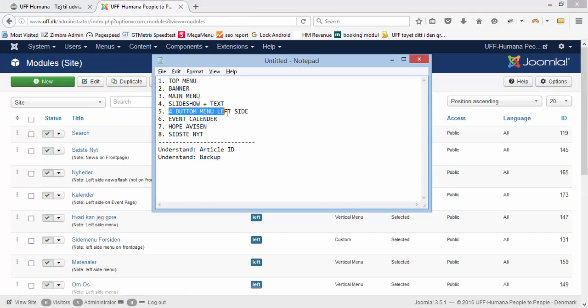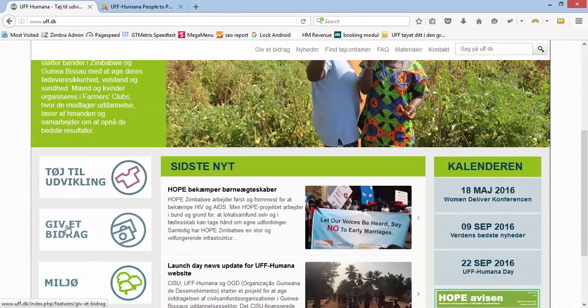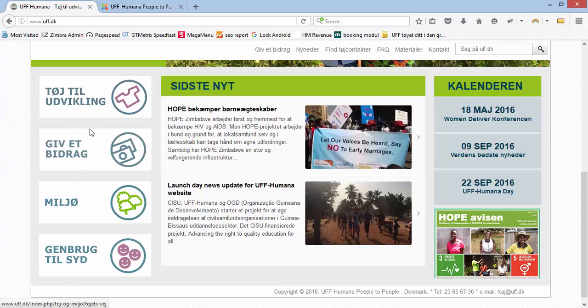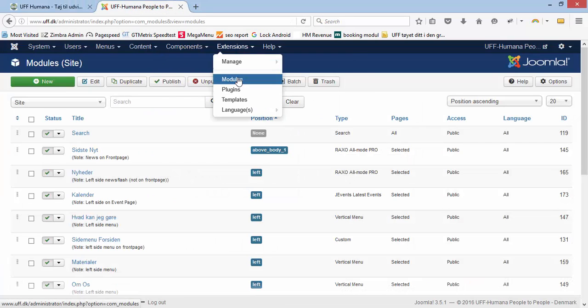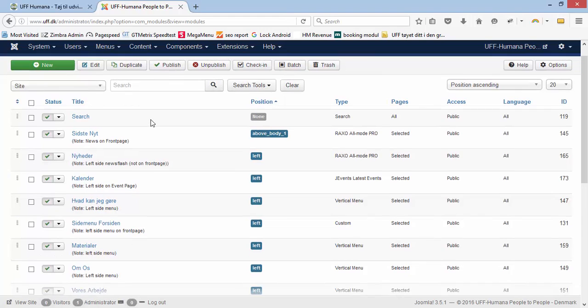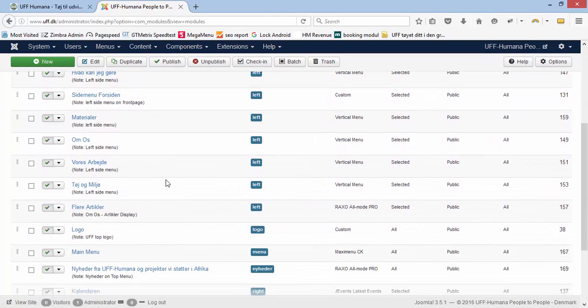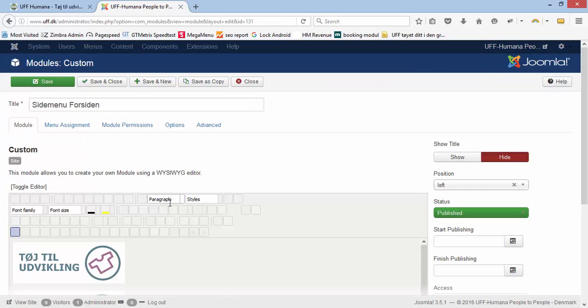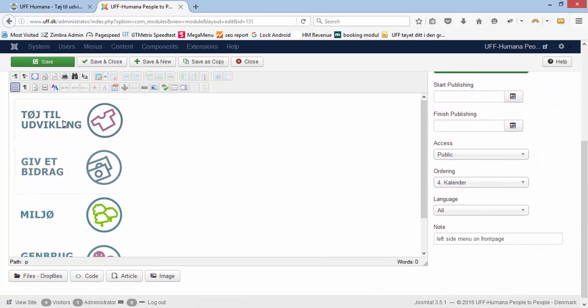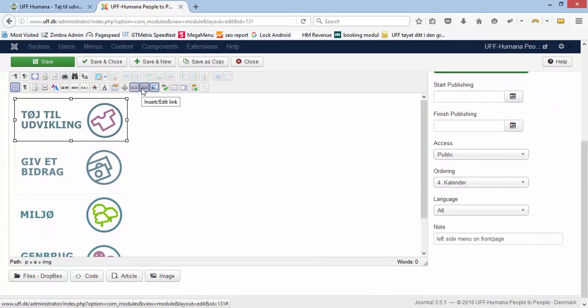Then we have a 4-button menu on the left side, and I am referring to the one you see down here. It's basically just 4 pictures, each linking to an article. Again, we are in extension, we are in modules. This is what we see. We go down and we find something called the menu for Hidden left side menu front page. If I open this one, here I see the 4 pictures, and each of the pictures is linking to an article.